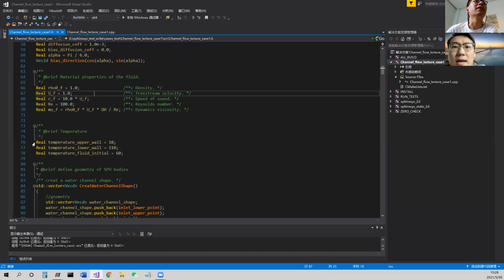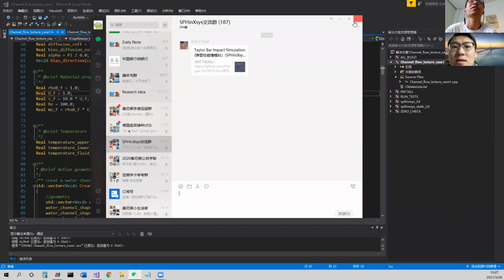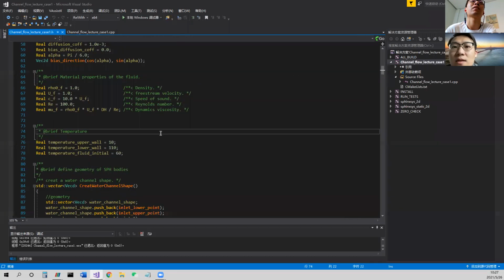And the speed of sound should be permanent because we simulate weakly compressible fluid flow. So the speed of sound should be set to 10 times the free stream velocity. It should not be changed. Other parameters you can change by yourself, but the speed of sound is permanent.